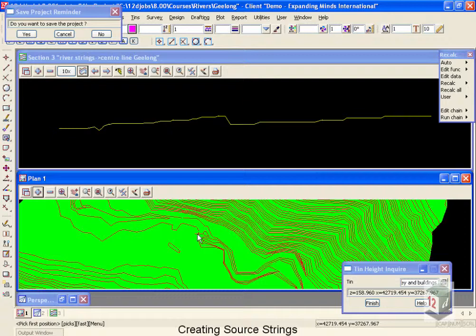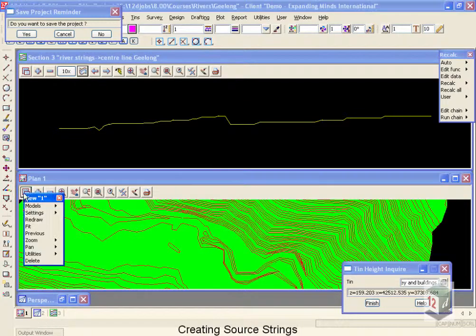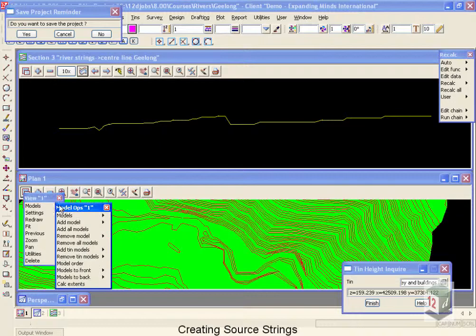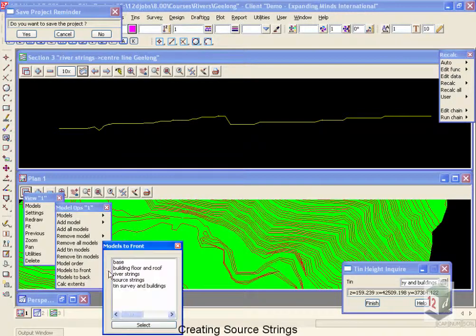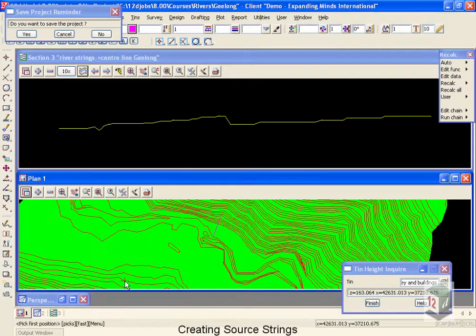Unfortunately, it's going to be in the background. I'm going to have to move it into the foreground. So I'm going to select my model button, my menu button, come down, go models to front, and I'm going to bring my source strings to the front. Now I can see that line.